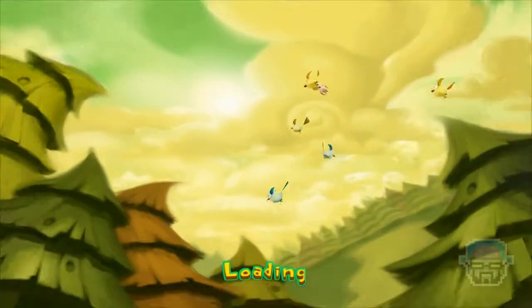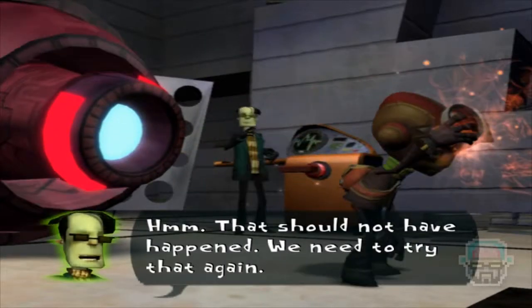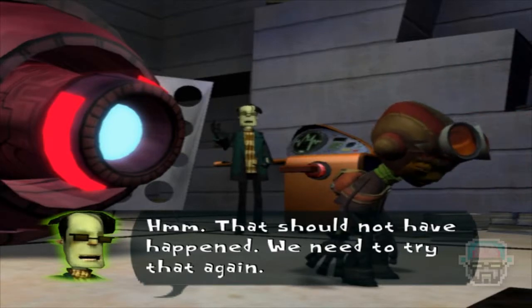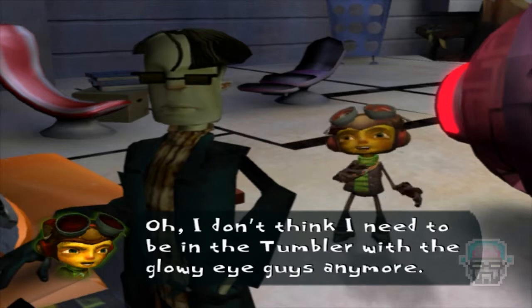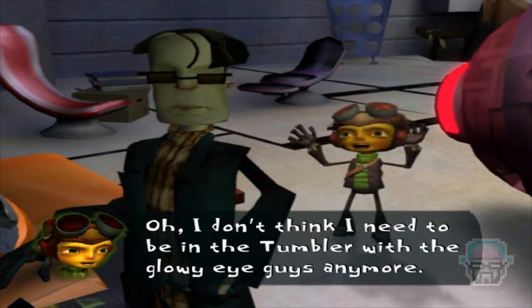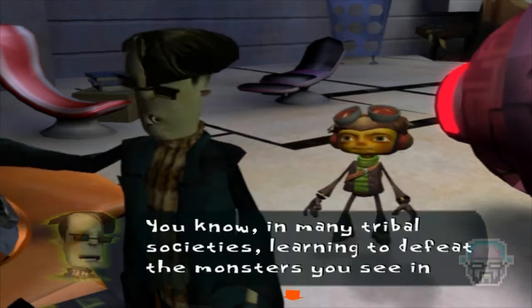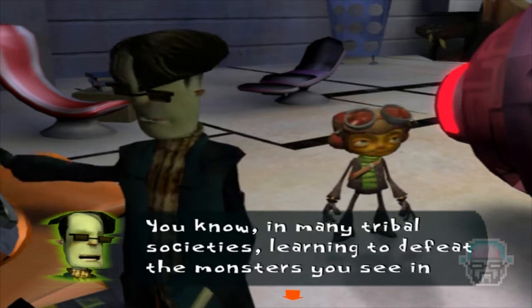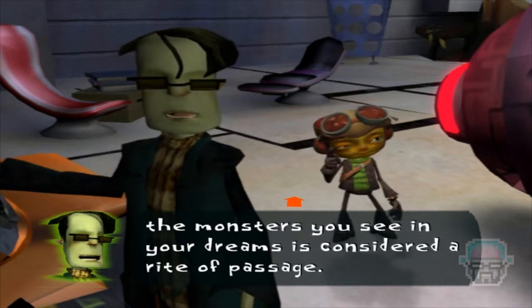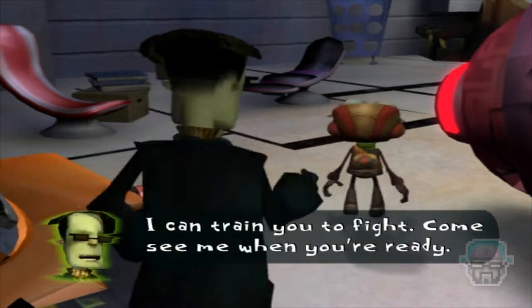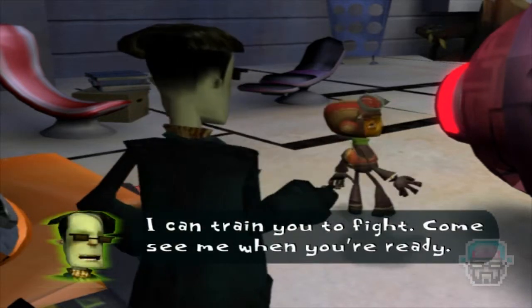What's with the diving helmet? Wasn't that one of the items for the scavenger hunt? We need to try that again. Oh, I don't think I need to be in the tumbler with the glowy eye guys anymore. Suit yourself. You know, in many tribal societies, learning to defeat the monsters you see in your dreams is considered a rite of passage. I can train you to fight. Come see me when you're ready.